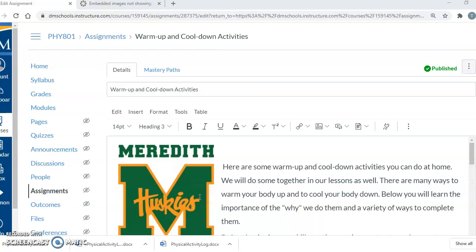Hey everybody! So I'm here to show you how to fix, if you've already been working in your course shell, how to fix these broken links.